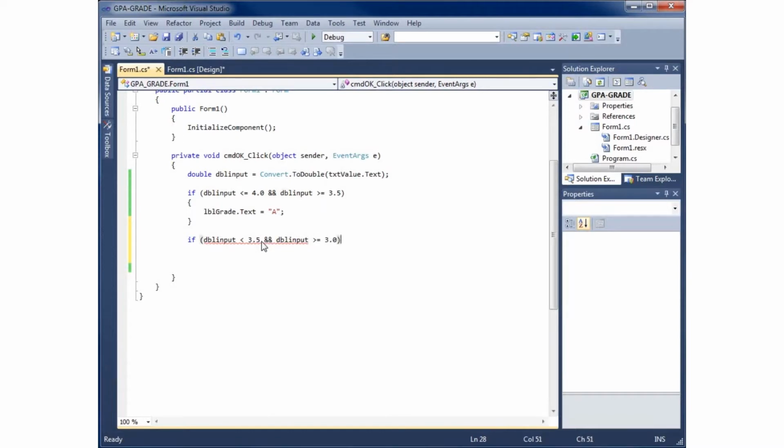That'll be my if statement. This is for our B. So I'm going to go ahead and start my curly brace. I'll hit enter, end my curly brace. I'll just move up and space it down one so that I can write my code here for this one. And I'll just say LBL grade dot text is going to equal a letter B. And I'll end that with a semicolon.